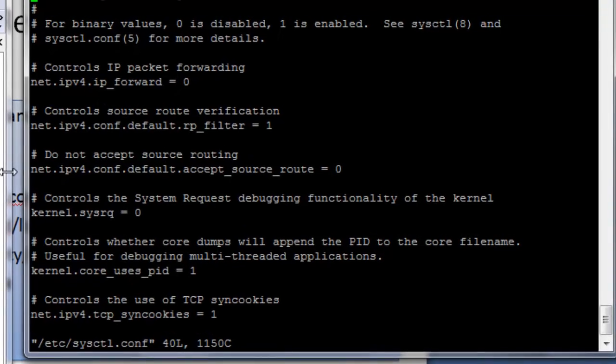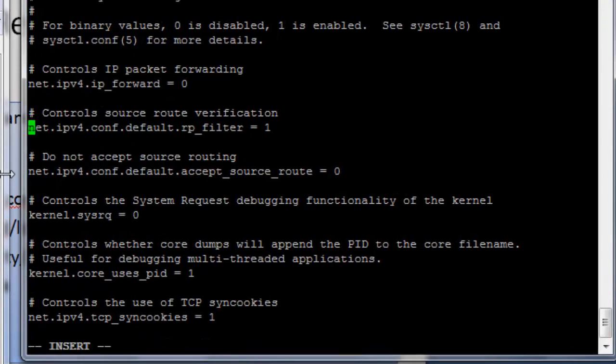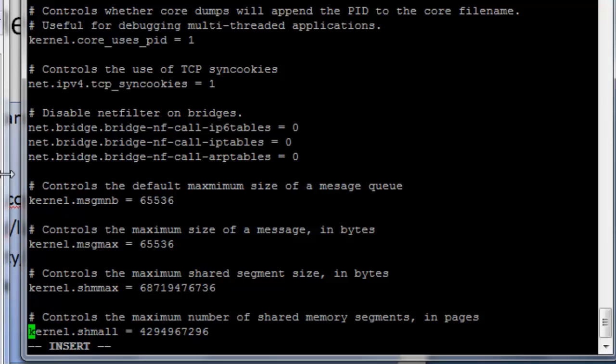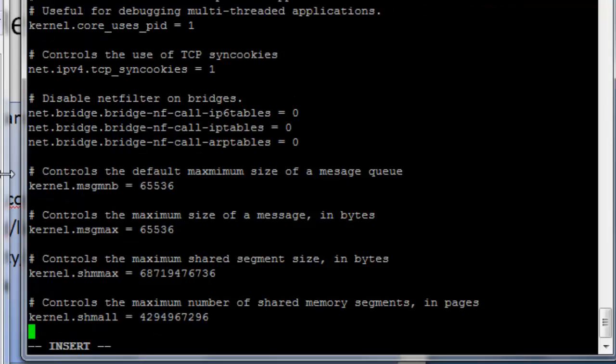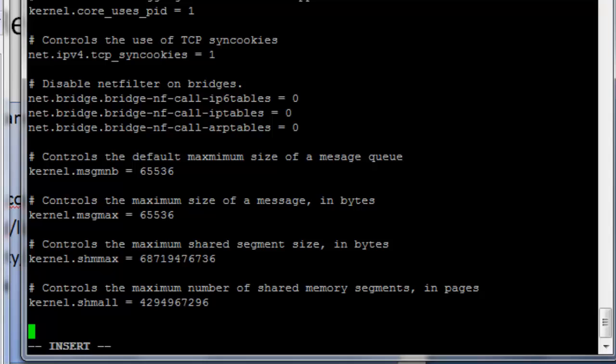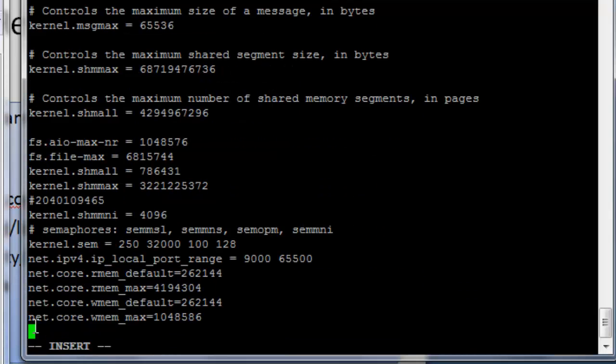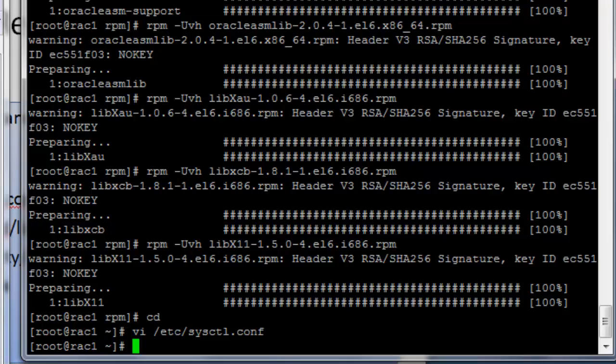Okay, this one has been changed. And so we'll copy this and then append it in this file and then save. Now we'll make it permanent by running /sbin/sysctl -p.